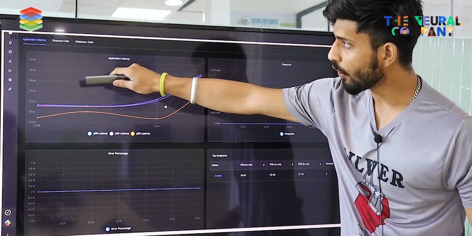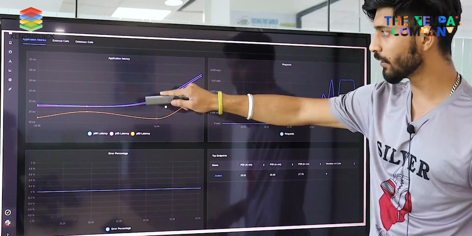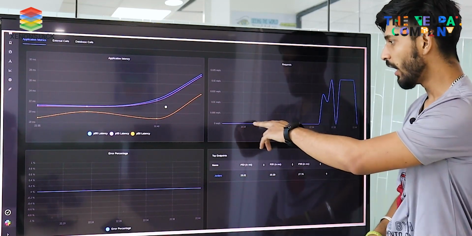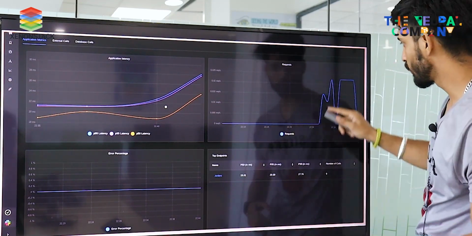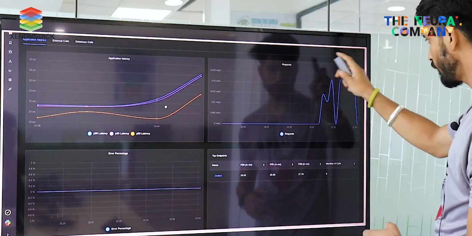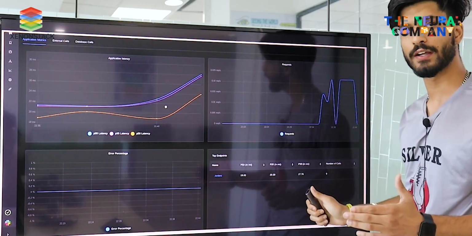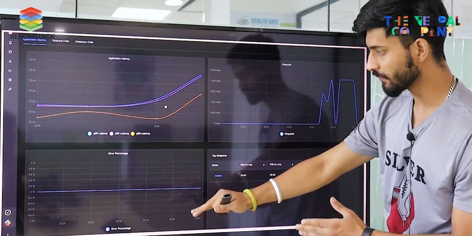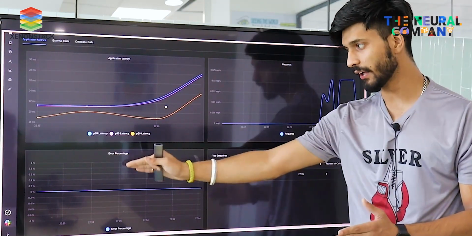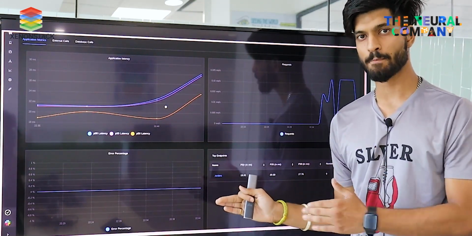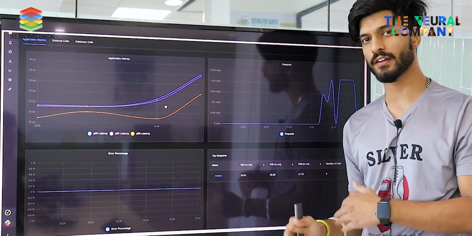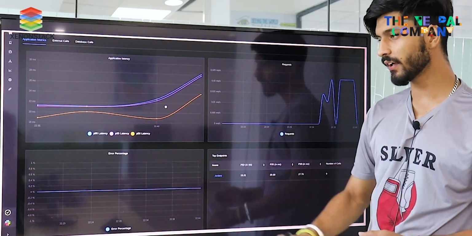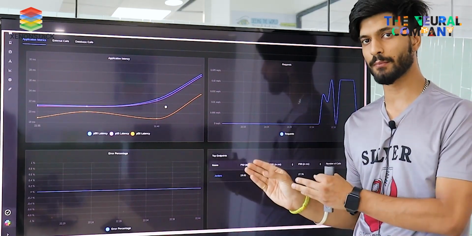Here, all the calls which are made to the application will give us a graph, and here the requests show how many requests are made per second. The last point is the error percentage. If there is an error, it will be logged here. For example, if our application is facing some error, even one we have handled, it will show in the graph that at this point we faced some error.